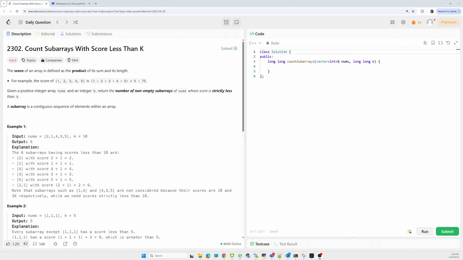Hello, welcome back. Okay, let's look into today's LeetCode problem solution. The problem statement is: count subarrays with score less than k.